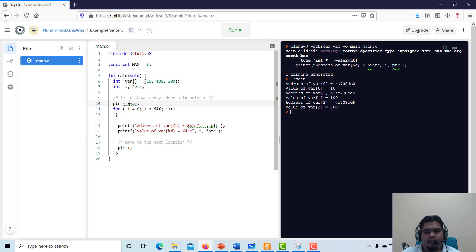Another issue that I want to highlight here: once you run this code, even though the pointer is incremented by 1, if you look at the printed address, it is not incremented by 1 step ahead, but is incremented by 4.